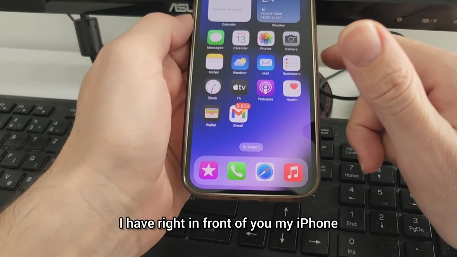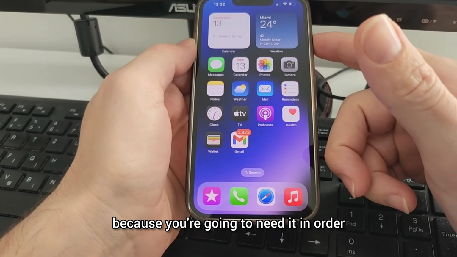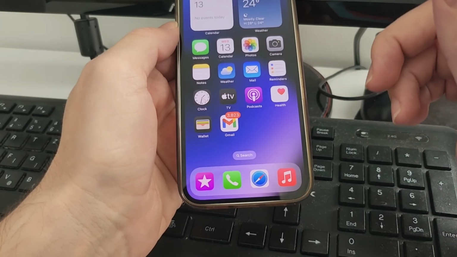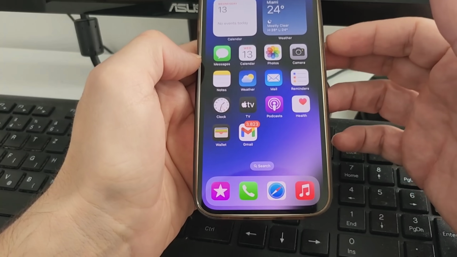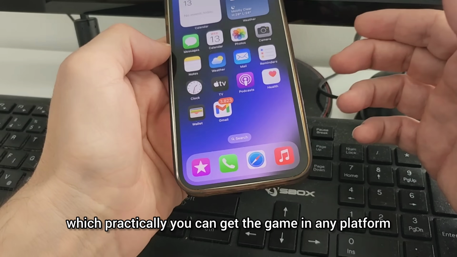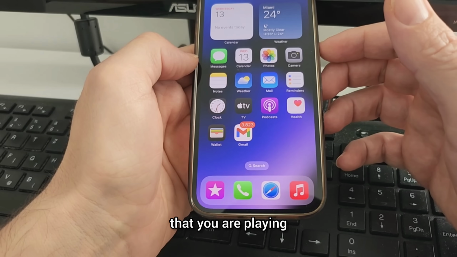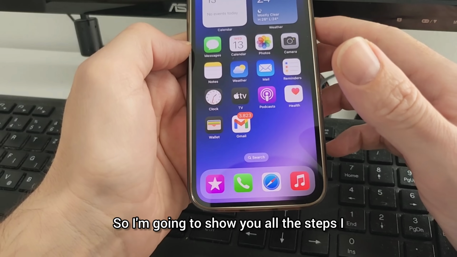Okay, so as you can see, I have my iPhone right in front of you. I suggest you also grab your smartphone because you're going to need it in order to get a copy of the game. It doesn't matter which device you're using, iOS or Android, the steps are going to be the same. We're just going to get a game code, which practically lets you get the game on any platform that you are playing.